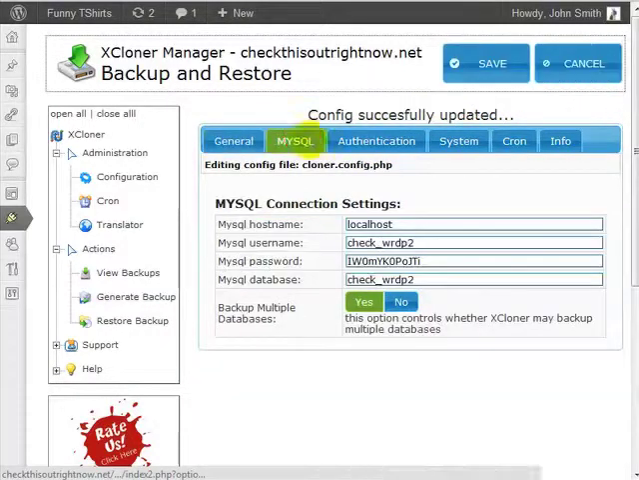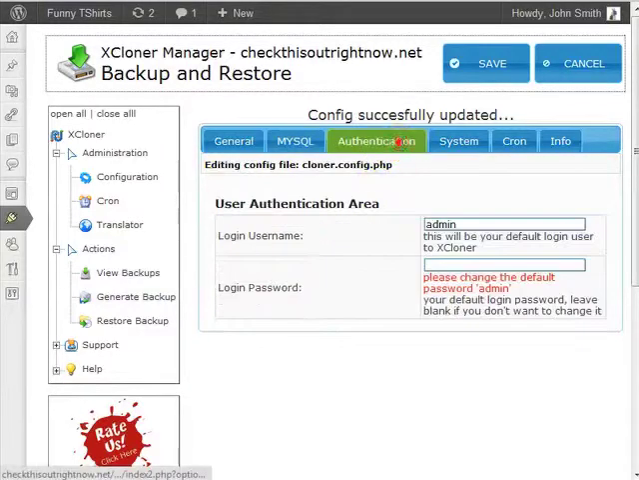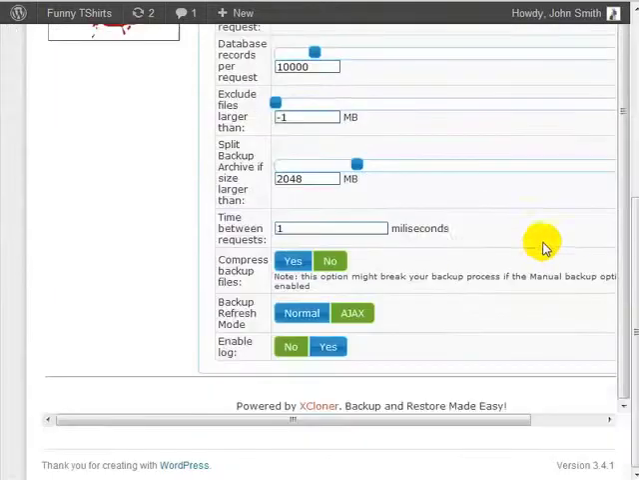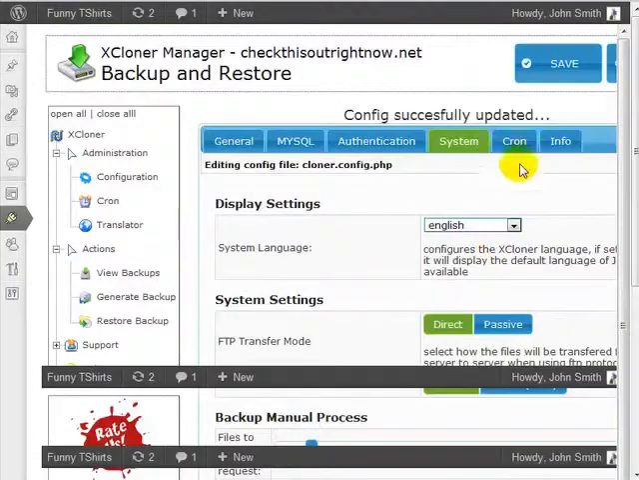If you click on MySQL, it will show you your host name, your username, your password, and so forth. And in this case, I'm going to leave that default. The authentication tab allows you to basically change your username and password. So in this case, I'm going to leave it blank. You can change other configurations here.